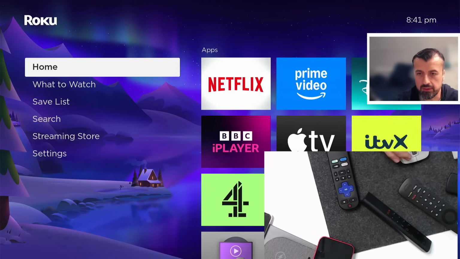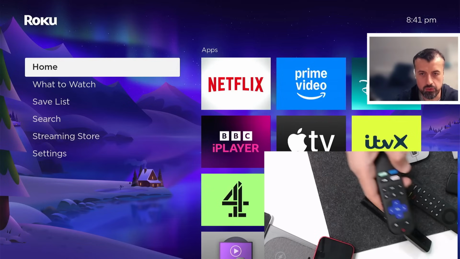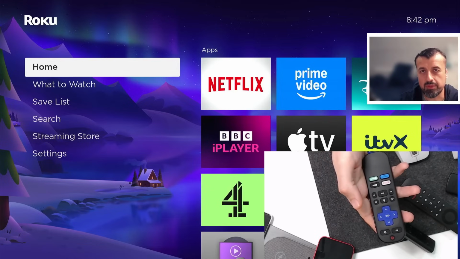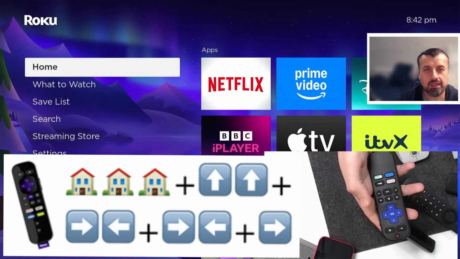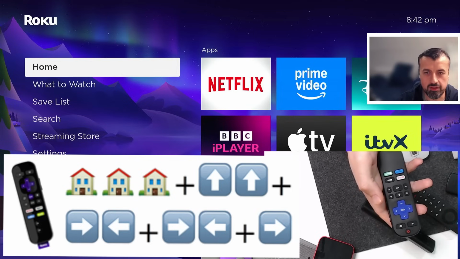Okay, so to access this hidden developer menu, we need to press some keystrokes on the remote control. So let's do that now. Here is the remote control. And that key press is basically pressing the home button three times, up twice, then right, left, right, left, right, left, I think. So let's do that now and let's see if that works first time.